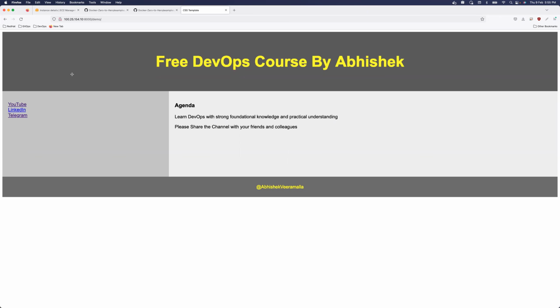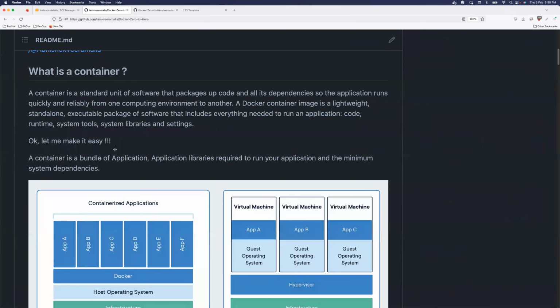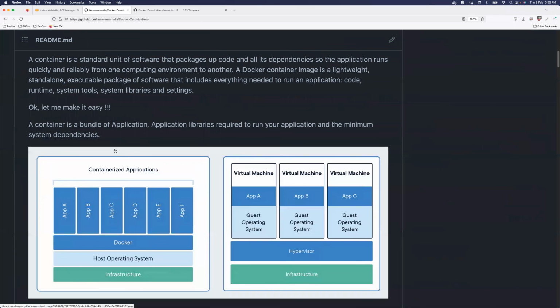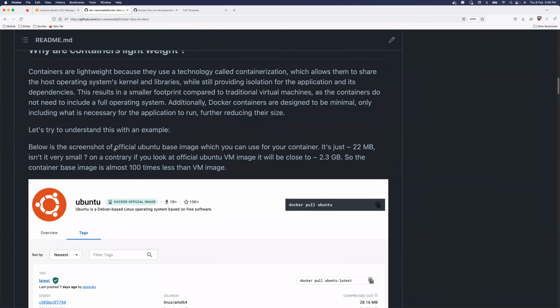Okay, so in the previous classes, that is day 23, what we have done is we tried to understand the concept of containers. So if you go to this repository, you will see all of the things that we discussed in day 23 and day 24. We tried to understand the concept of containers. We tried to see why containers are lightweight in nature when compared to virtual machines. We tried to dig into it and see what are the files and folders that a container has.